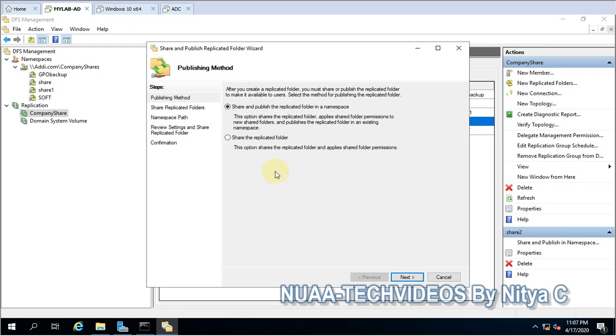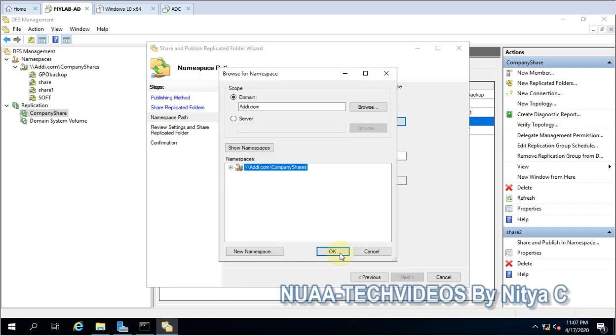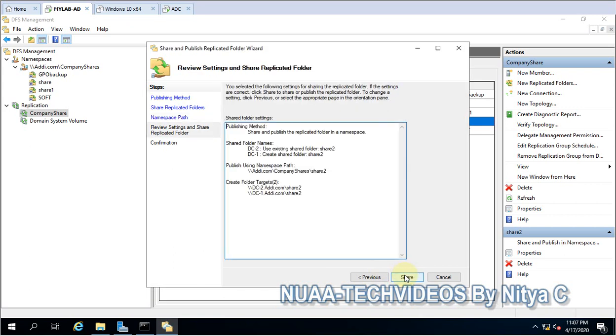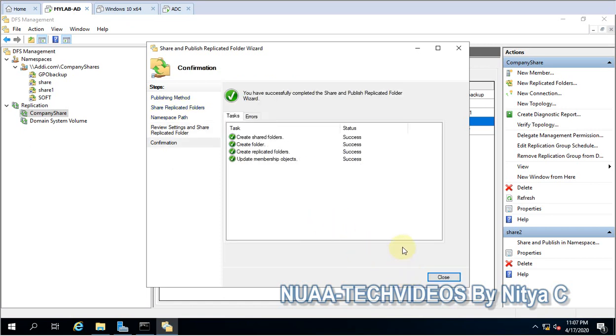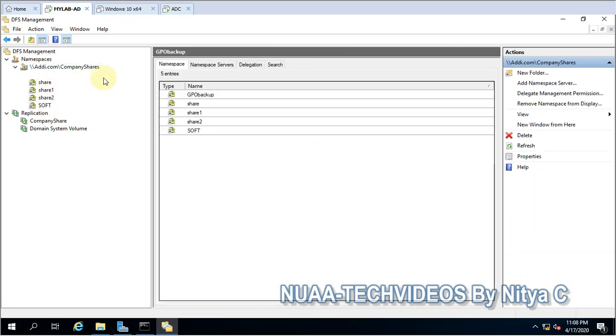So it is always good to create the identical folders, so that while you are enabling the sharing for the load balancing, or to utilize when the primary server is down, all servers with the same name will be available for the end users. I will show you that. Let me quickly do this. Okay, namespace, I have this one. If you have multiple namespaces, you can give. So all are published, and you can see all shares are created.